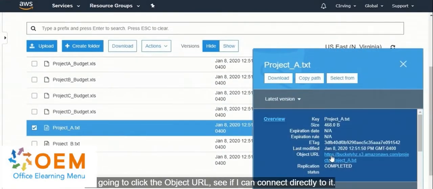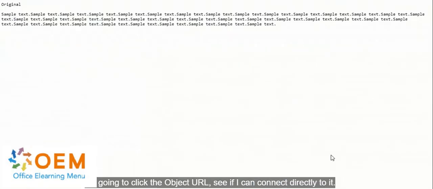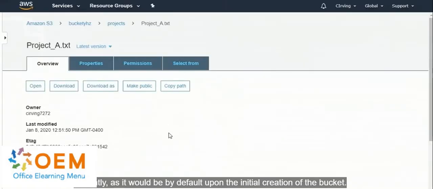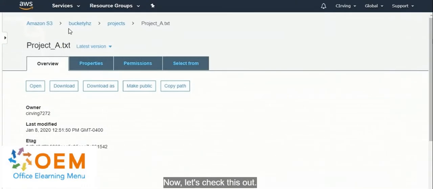And over on the right, I'm going to click the object URL to see if I can connect directly to it. Of course, it lets me in directly because public access is not being blocked currently, as it would be by default upon the initial creation of the bucket. Now let's check this out.